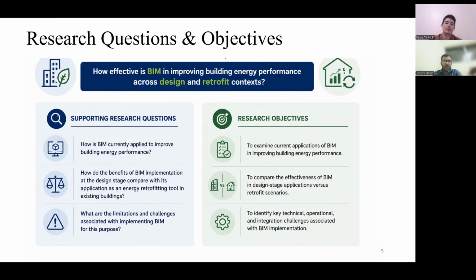First, how BIM is currently applied to improve building energy performance. Second, how its effectiveness differs between design stage application and retrofit scenarios. Third, what limitations and challenges affect its implementation. According to this, the objectives are to examine current BIM application in energy performance, compare its effectiveness in design versus retrofit contexts, and identify key technical and implementation challenges. These questions and objectives will guide the systematic analysis of the literature and ensure alignment with the overall aim of the study.